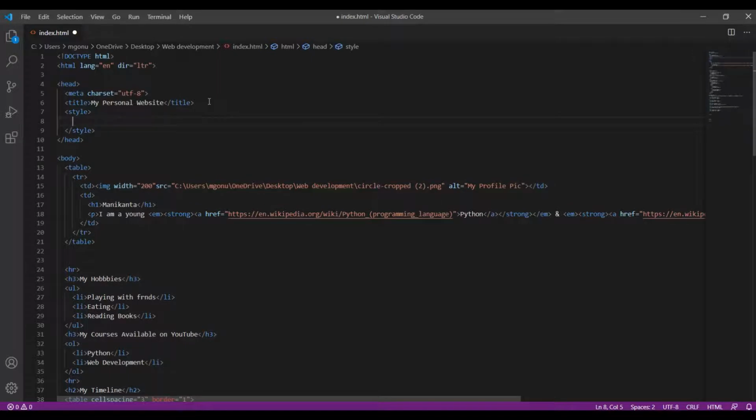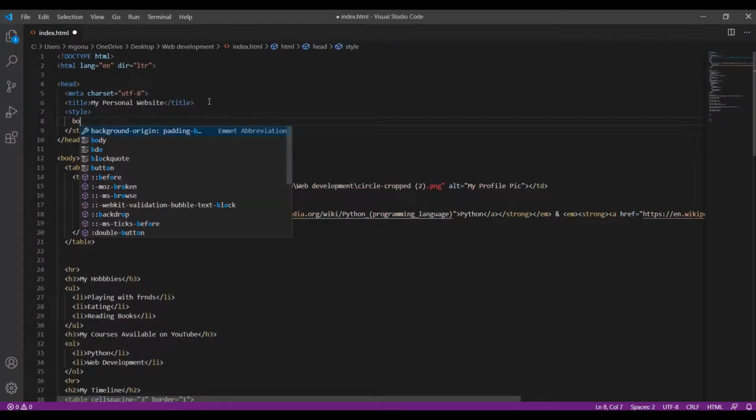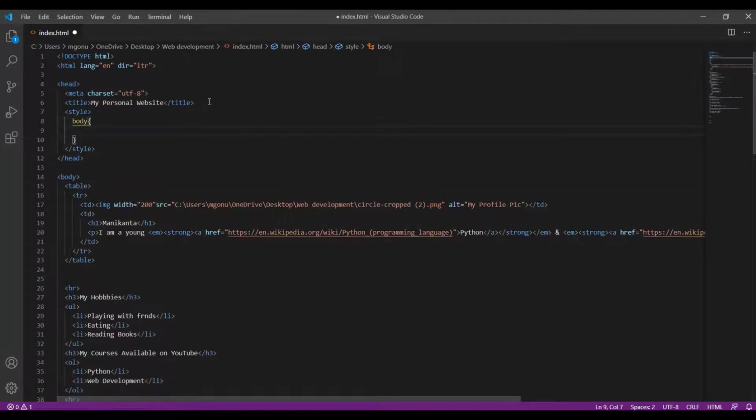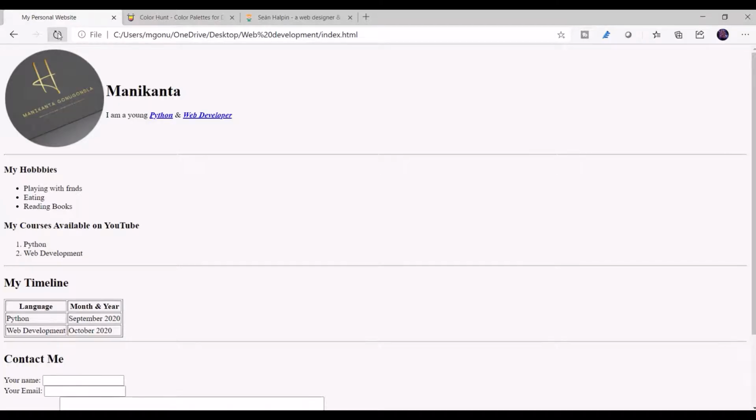And now what will we target? The body. Target body, and the curly brackets are used. For now, let's keep that background color over here. Let's save that, go to the Chrome browser, and refresh the page. It's the same as before. Now I think it's working.